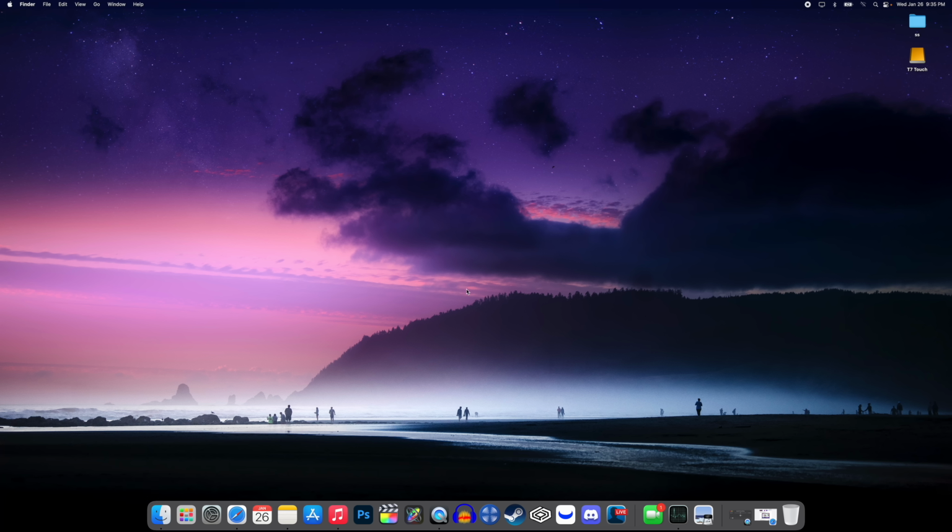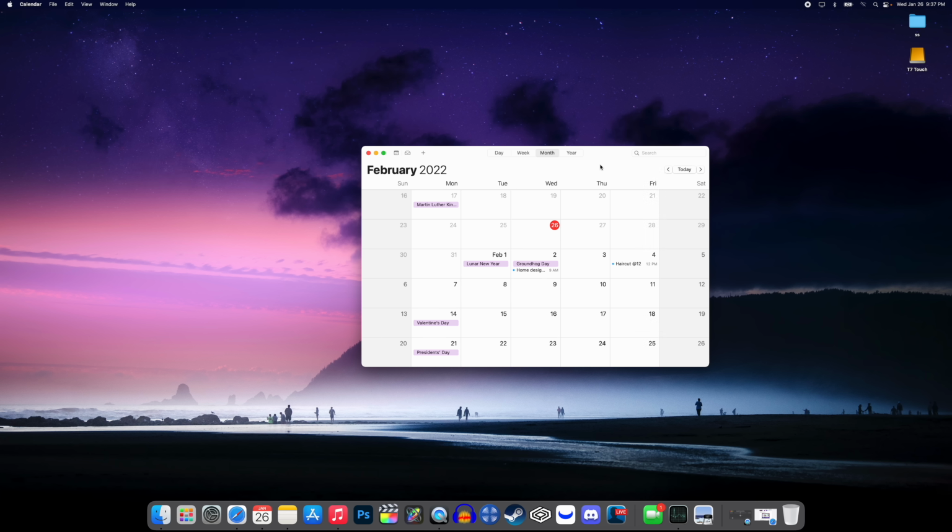So with all of those things being said, yes, you should definitely go ahead and update to macOS Monterey 12.2. It's a pretty small update, a bug fix update. It's really not going to hurt you in any way, so there's really no reason not to go ahead and update to version 12.2.